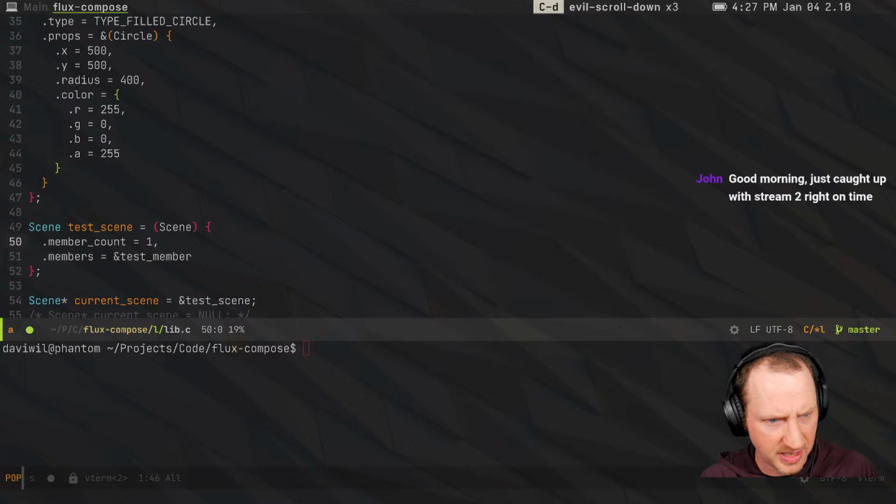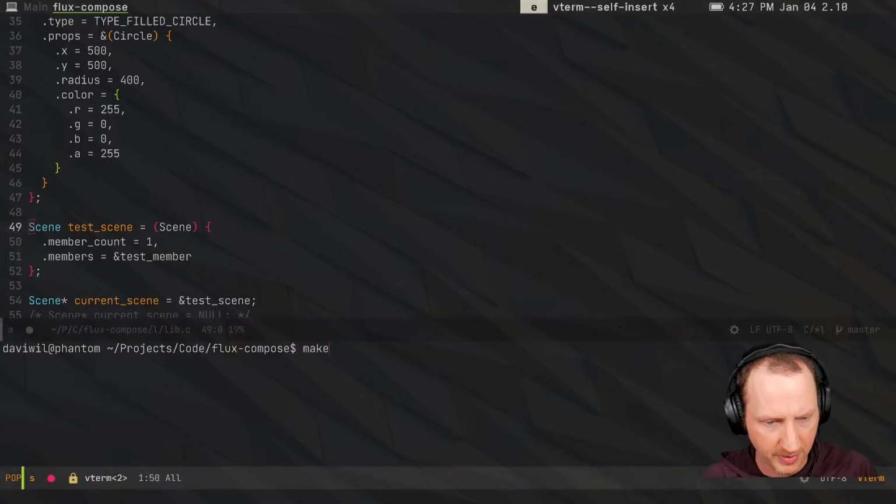So let's see if this actually compiles. I think it does compile because I was compiling the code earlier today. So, oh, make not found. Let me do this. guix shell --pure.